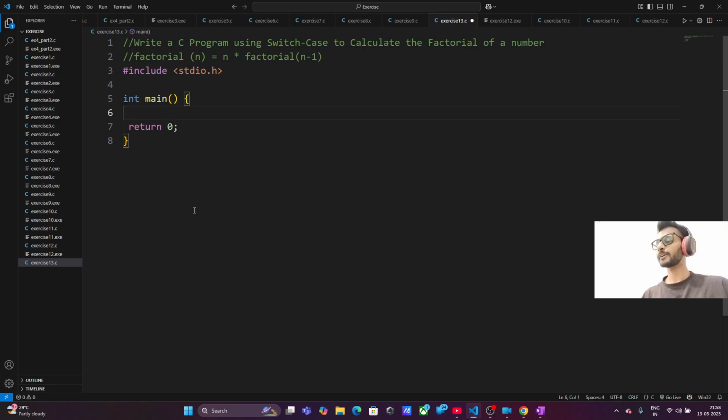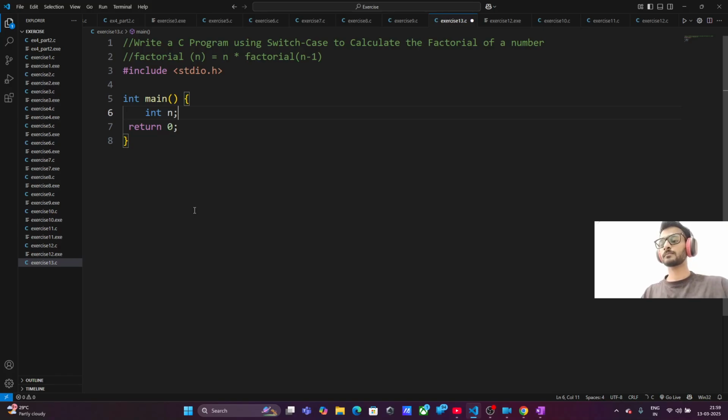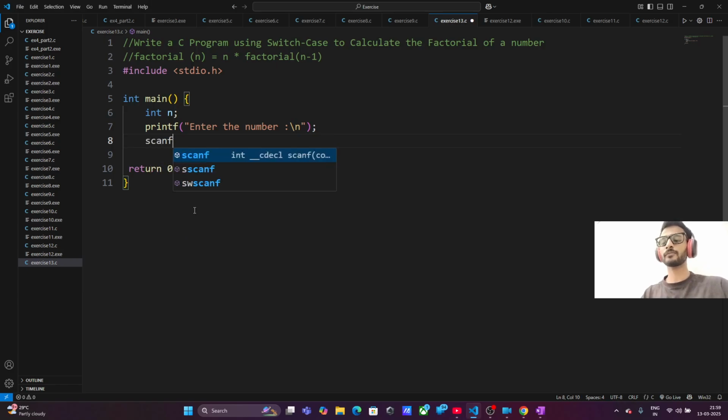First insert a boilerplate code, then we will write int n and we will ask the user to enter the number and store it using the scanf function.